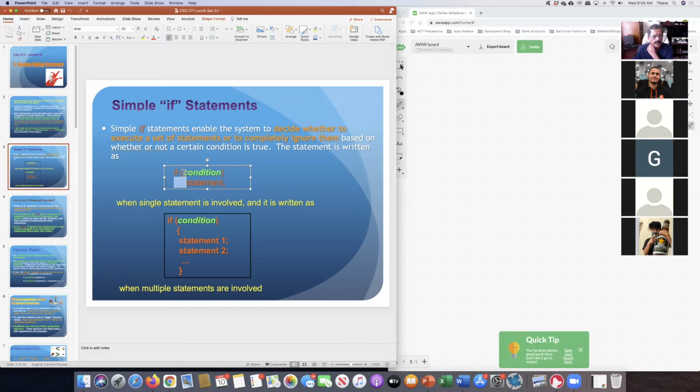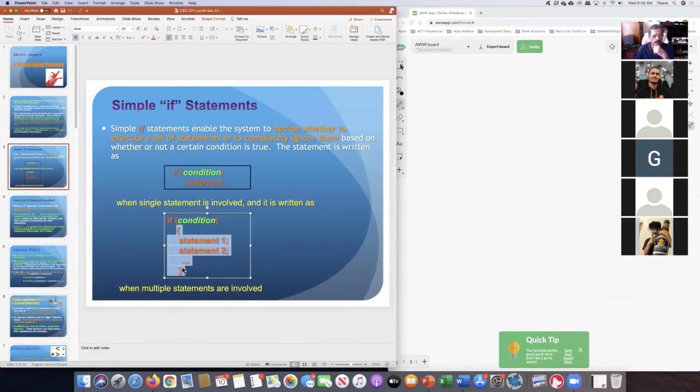So, if, and then the parentheses are required, and you write the condition inside the parentheses, and then you write the statement that should be executed when the condition is true on the next line, indented. If you have many statements to do when the condition is true, then you will write it this way with the brackets. Only if you have brackets will all of these statements be done as a result of getting true for the condition.